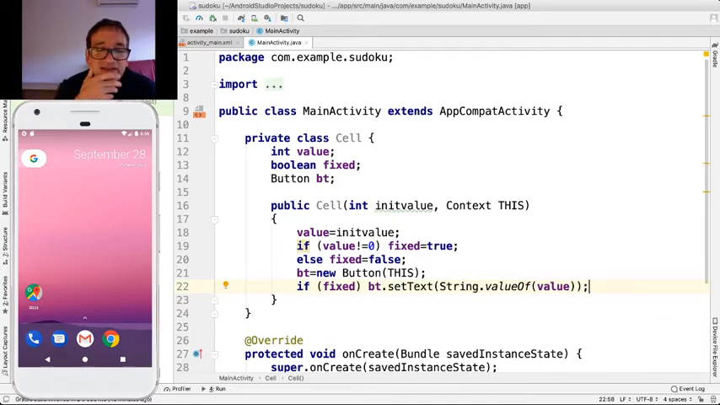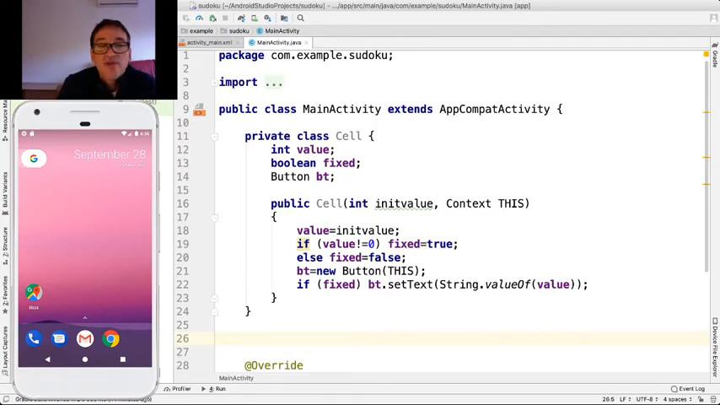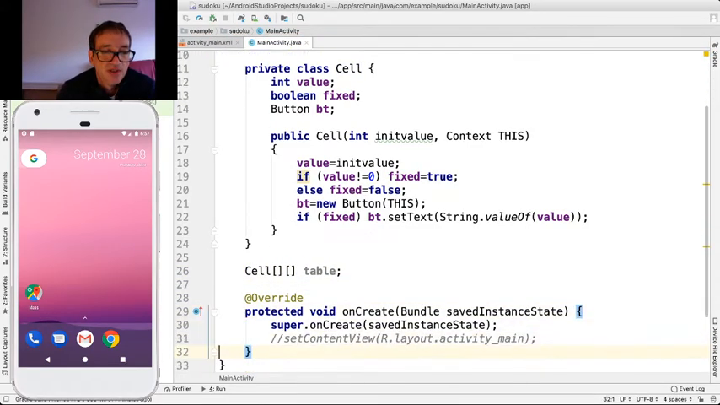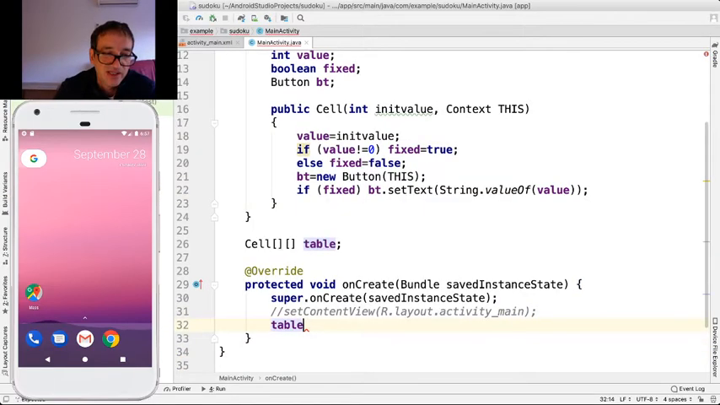We will need to add an onClick event here in order to let the user play by clicking and changing each of those cells. But okay, let's put this off, and just to make sure that so far everything is working, well, we'll need to put those cells somewhere. For example, in an array of cells. Let's call it table. Okay, and we need to initialize this table as an array of 9 times 9 cells.